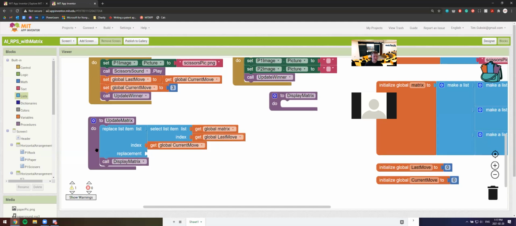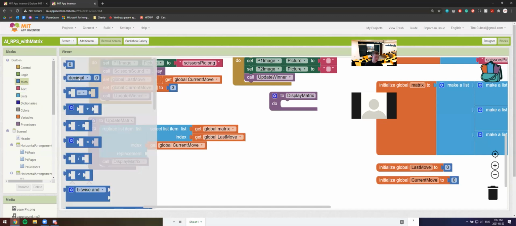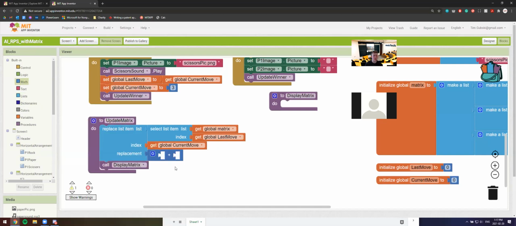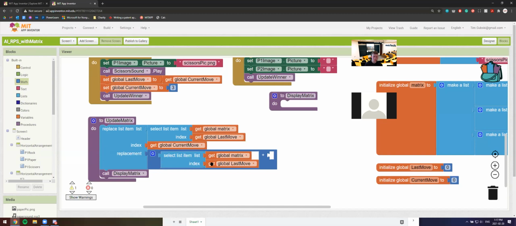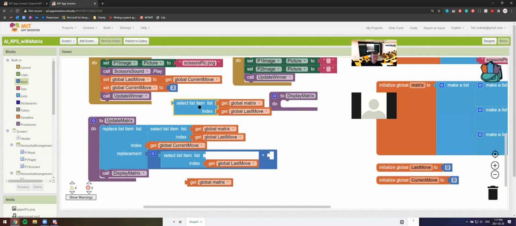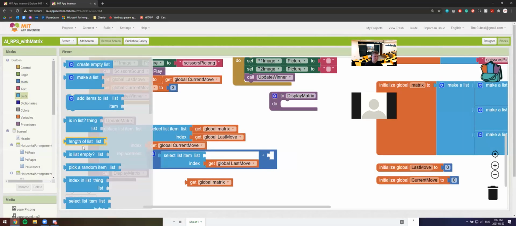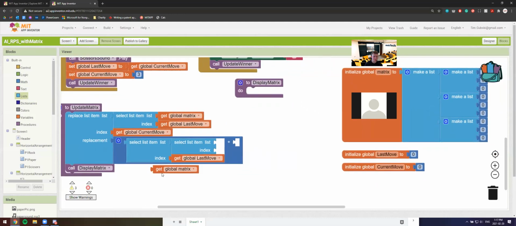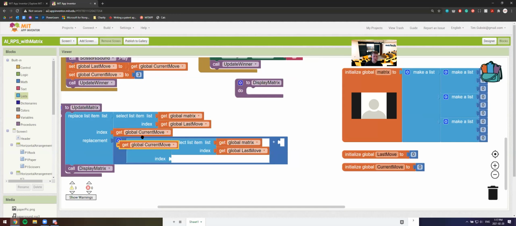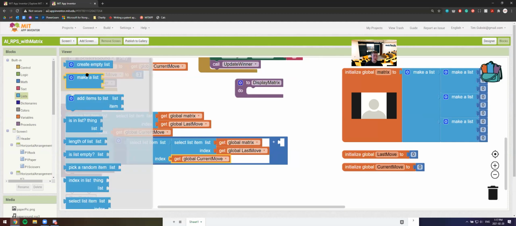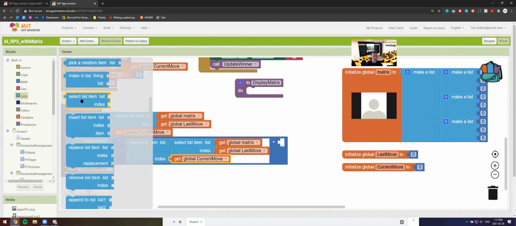Our replacement is going to be a little bit messy here. We're going to have a math block because we want to increase it by 1. And then we're going to have to do a double select list item. So here we're going to do another select list item from matrix, index last move, index current move. Where do you find select list item? It's under lists, the light blue tab. If you scroll down here, you'll find select list item, and you'll also find replace list item.